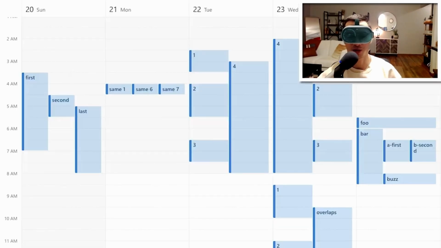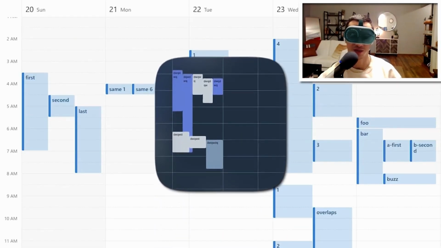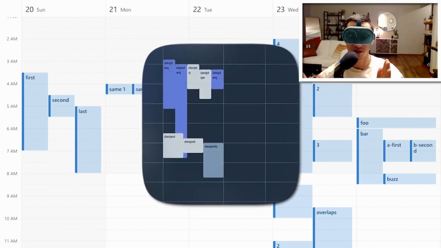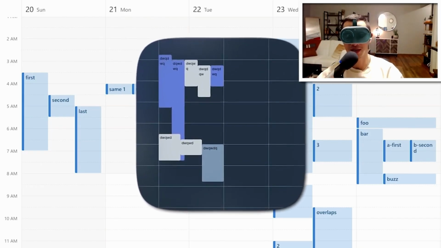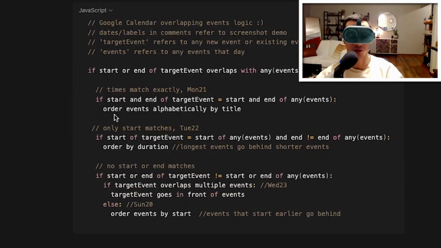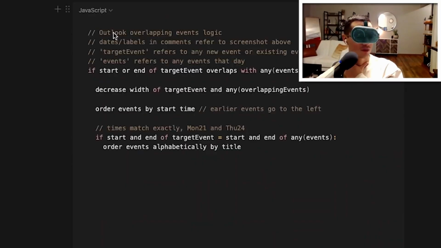I prefer how Outlook does it. The difference is Outlook is squishing it all into one column, just making the events narrower or shorter. I think it's a little easier on the eyes, but Google's coming up with a unique way to overlap things. They're both respectable. If you want to look at the pseudocode, pause it, check it here. That is another interesting problem. They've done a good job with it.